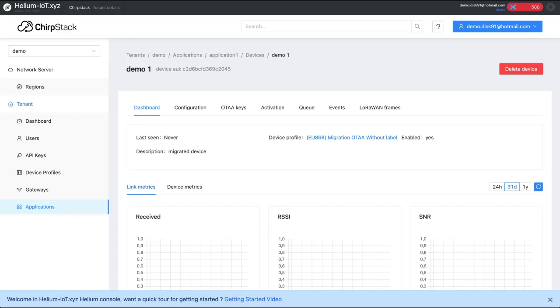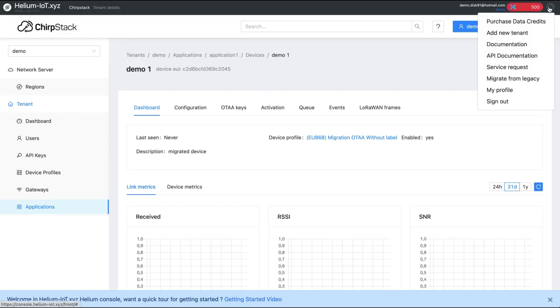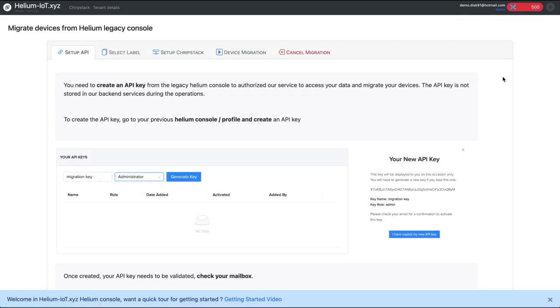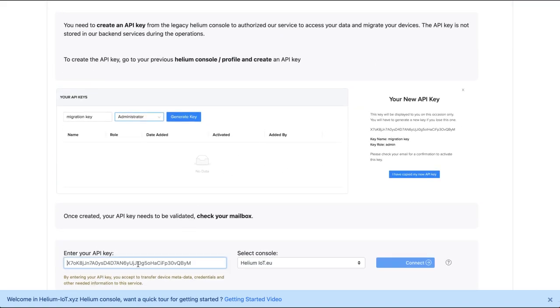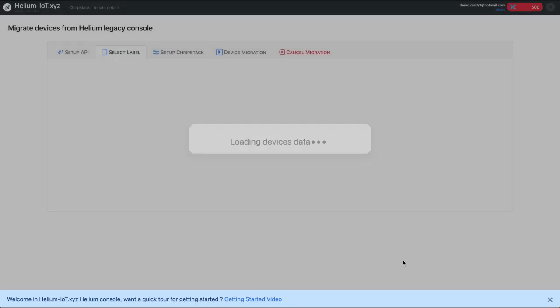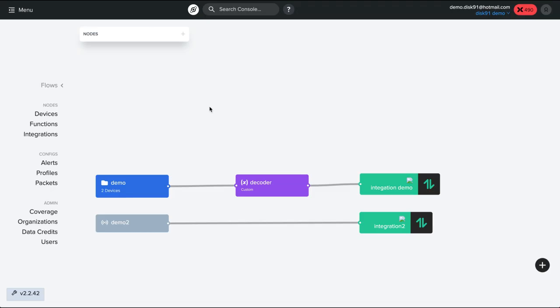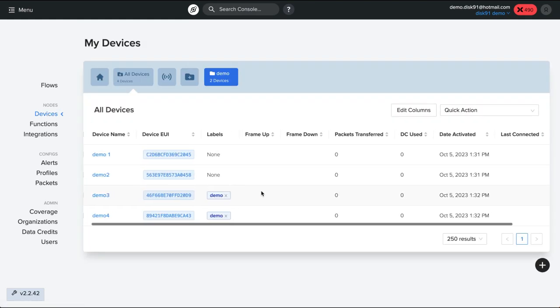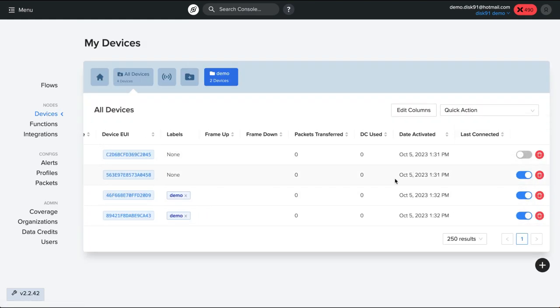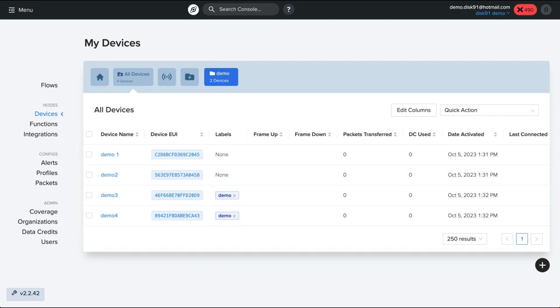Previously, we saw that we can go to Chirpstack, go to Migrate from Legacy, and we get a wizard. In this wizard, we set the API key we have created, watch the previous video for that, and we connect to access the information. We see that we have 3 devices that can be migrated. It's because we have already migrated one and it's not active. So we have 3 devices active.